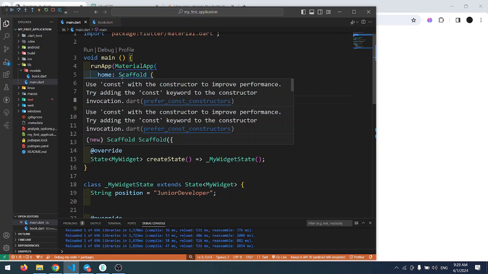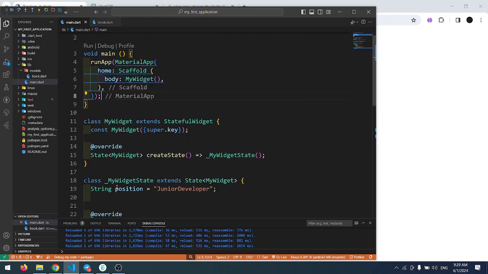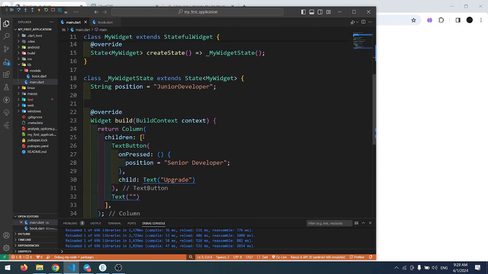We should write cons with constructor. You know what we should do? To improve performance. Try. Constructor. Which one, constructor? No. What are you talking about? Should I write cons? No.